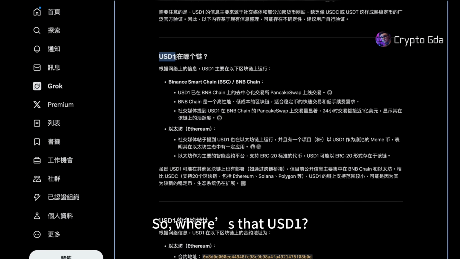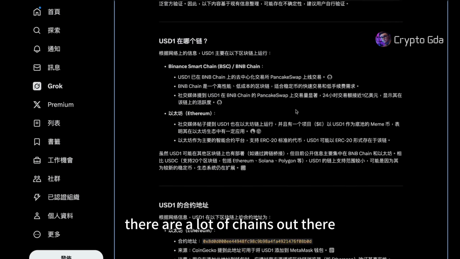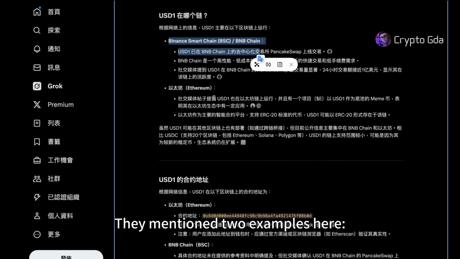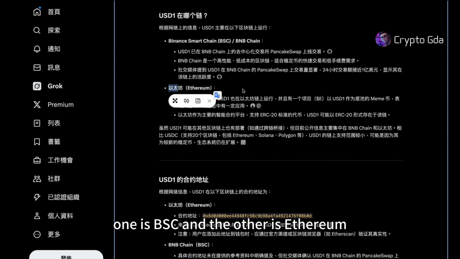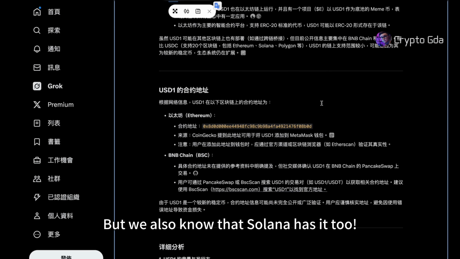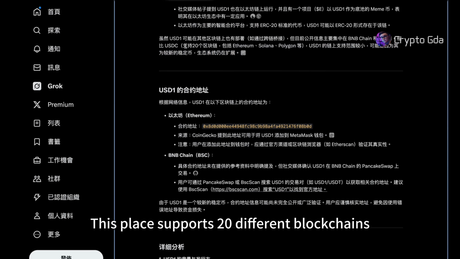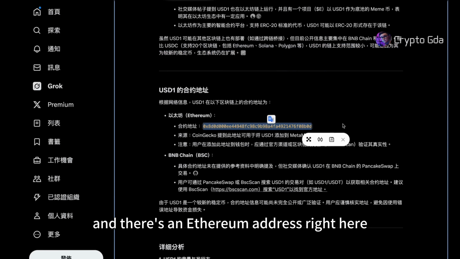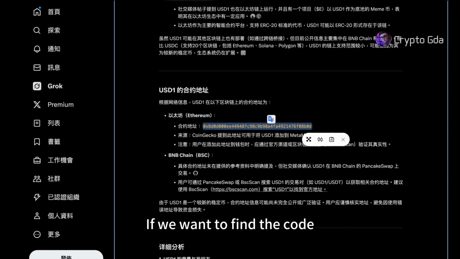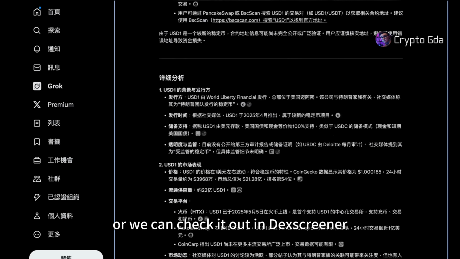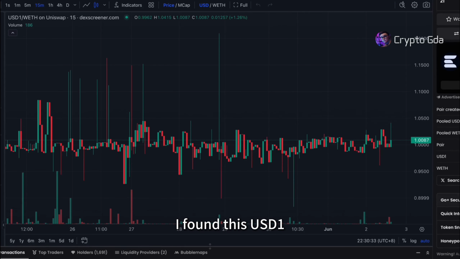So where's that USD1? Well, there are a lot of chains out there. They mentioned two examples here: one is BSC and the other is Ethereum. But we also know that Solana has it too. This supports 20 different blockchains, and there's an Ethereum address right here. If we want to find the code, we can look for it at this address, or we can check it out in Dex Screener. I found this USD1.